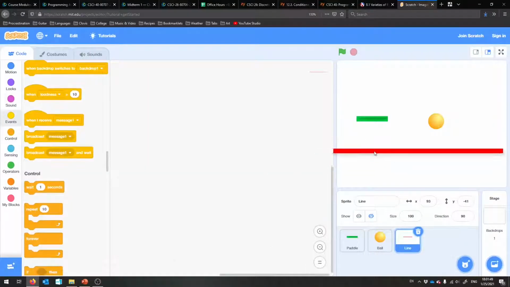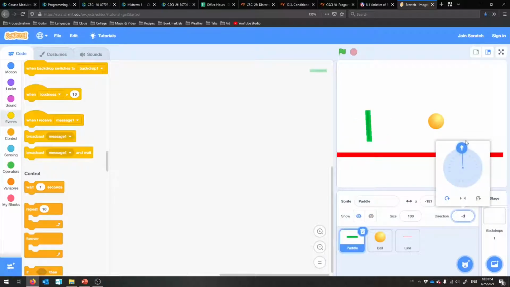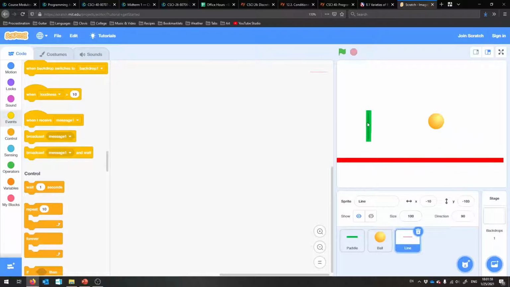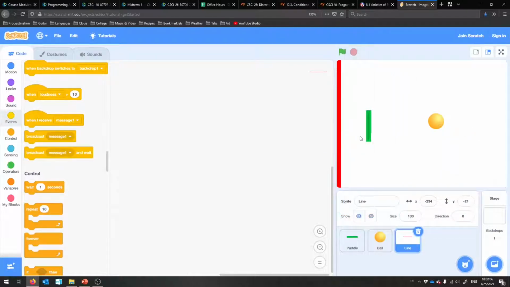Bam. And so it's not going to be this way. Let's make it sideways like usual. So let's make this like that. And we'll make the line also 0 degrees. There we go. Okay, so line's over here. Paddle's over here. Paddle's kind of tiny. Let's work on that. Like 150? That looks good. That's good enough for now, at least. So the idea is the paddle will move up and down, and the ball will just bounce around.